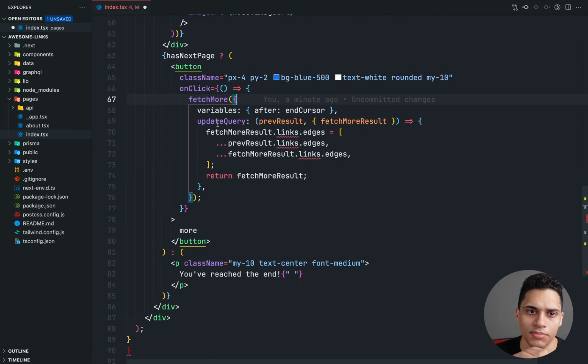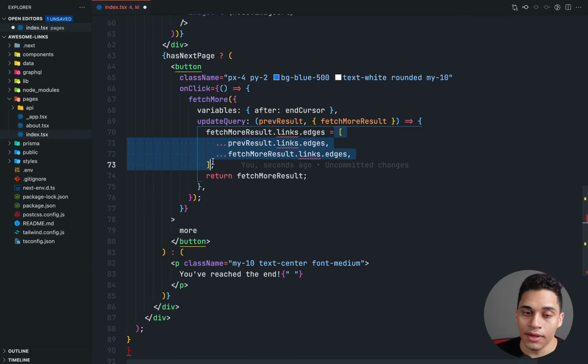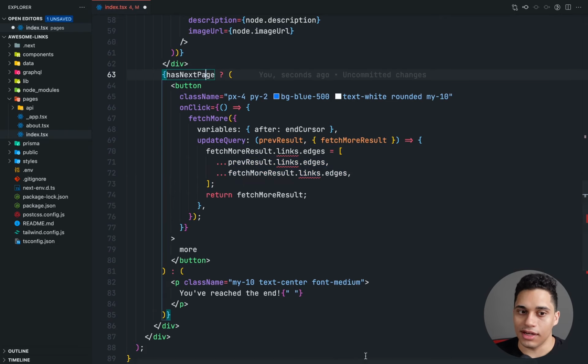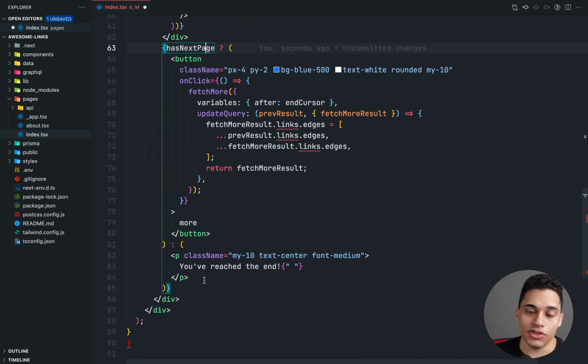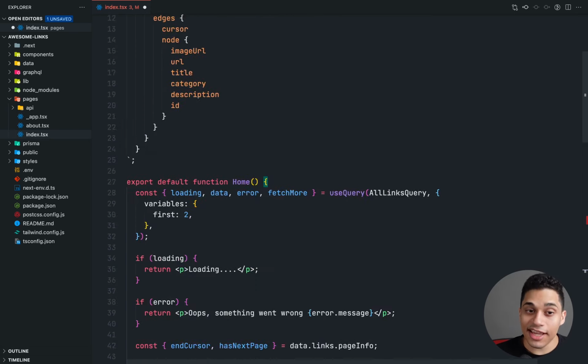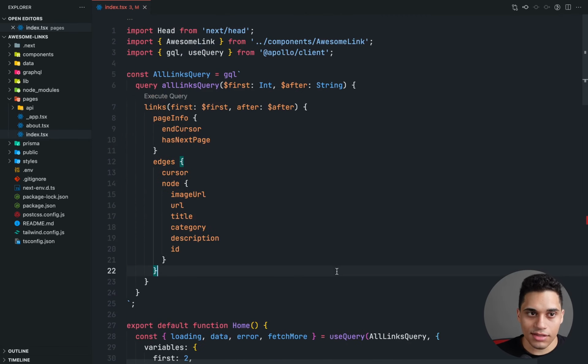And then we have this updateQuery, and this is responsible for updating the UI. So we have previous results and fetchMore results, and what we're doing is we're combining them together by spreading them into this array, and then we're returning the fetchMore result. However, if hasNextPage is false, so we don't have more data to fetch, we will say you've reached the end. And actually I have this extra curly brace. And that's it. So now, if I hit save, let's see what happens.